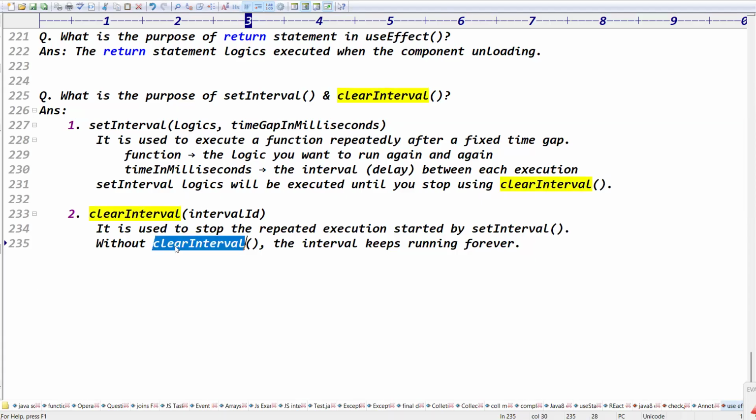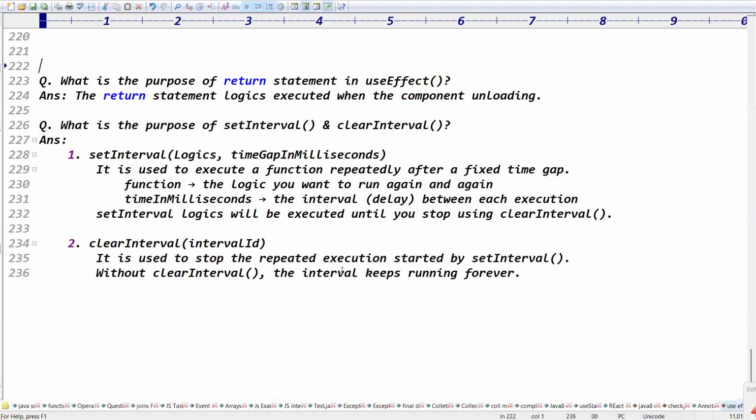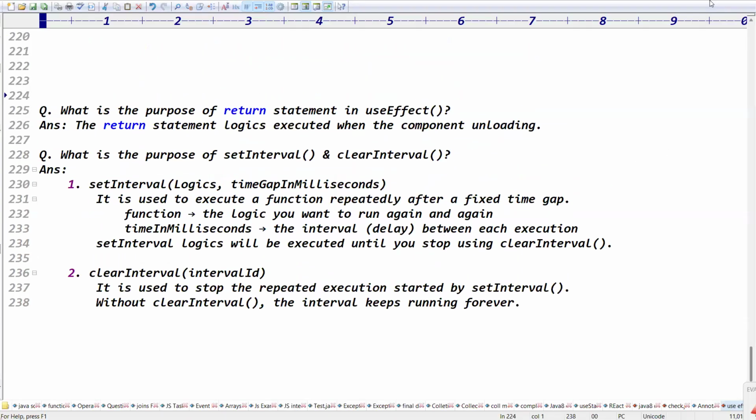Without clearInterval, what happens? The interval keeps running forever. Then you get outputs 2 times, 4 times, like that. Very good. Take this picture right after class.